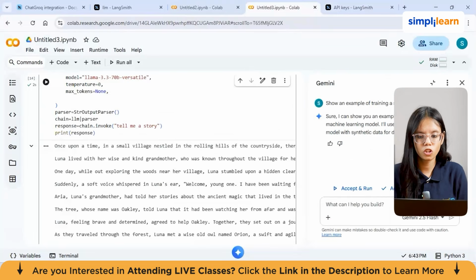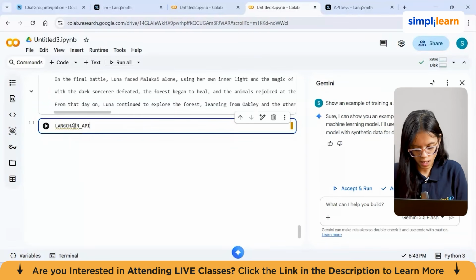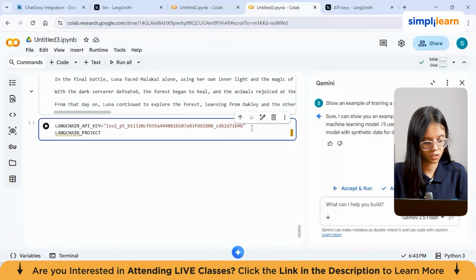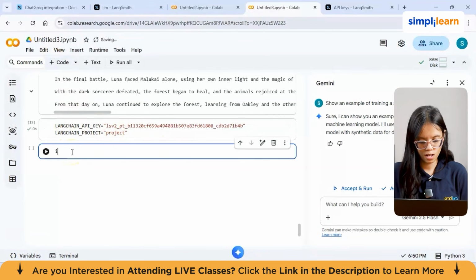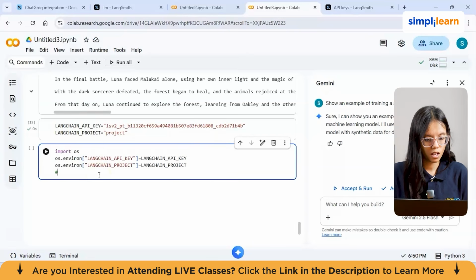Now go back to your code and write LANGCHAIN_API_KEY equals to, and you need to copy and paste that key which we copied here. Then you need to give LANGCHAIN_PROJECT equals to your project name. Then you need to run this. Then write import os. This particular command will connect our LangSmith to the LangChain application. os.environ LANGCHAIN_API_KEY equals to LANGCHAIN_API_KEY, and LANGCHAIN_PROJECT equals to LANGCHAIN_PROJECT.